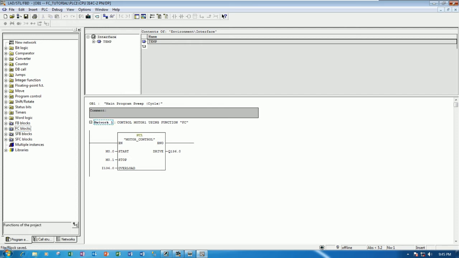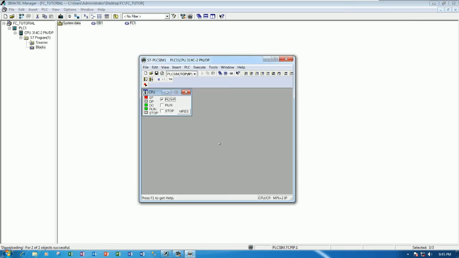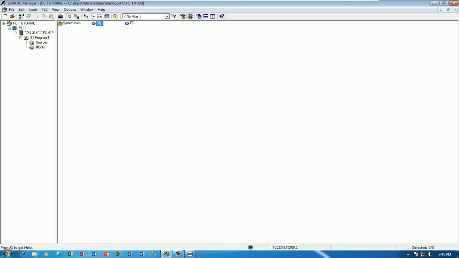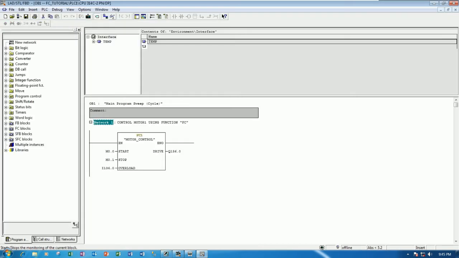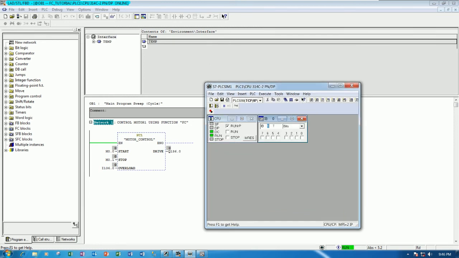So save, and then go here, and then select all, and then download again. The CPU will restart for simulation. And then go to OB1 and open the online. Online. So actually we can use it like this for test. Go here, and then this one is MB, right? So MB0. So if I would like to start, I just press M0.0, so M0.0 on.